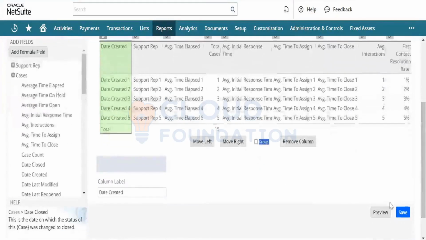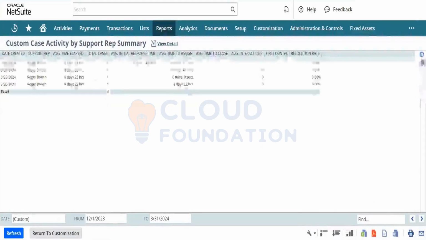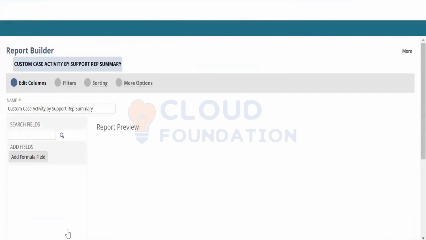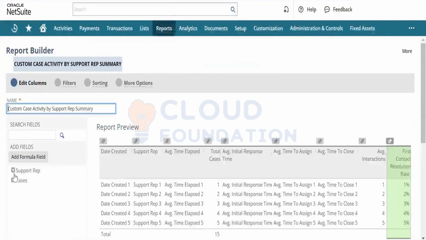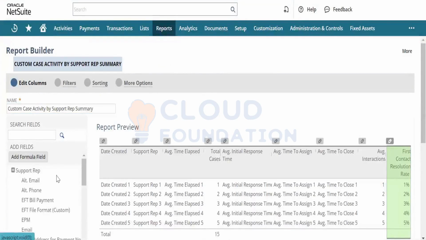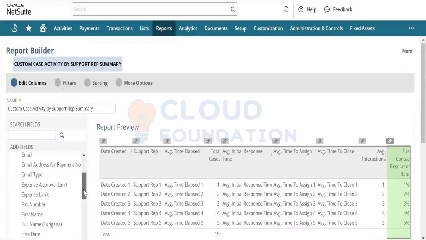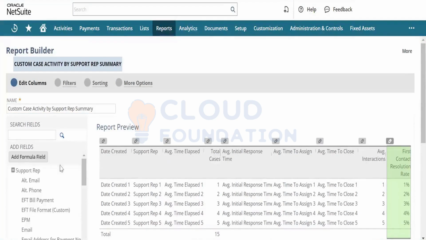So you can preview this report. And when you see, you will see that the date created is there now. So this is how we customize the reports. So when you click on customization, whatever fields that you have over here, you know, the support rep, under the support rep, if you want the alternate phone number or the email address of the support rep, you can actually bring that onto the screen.